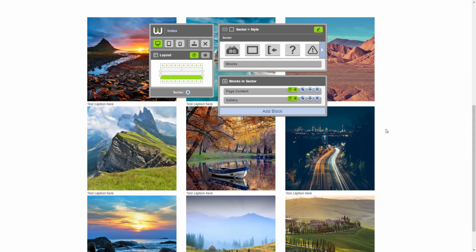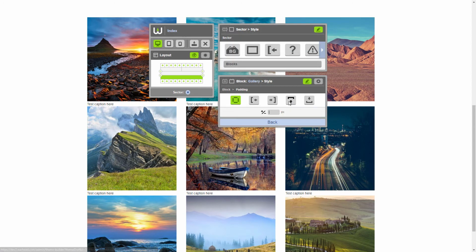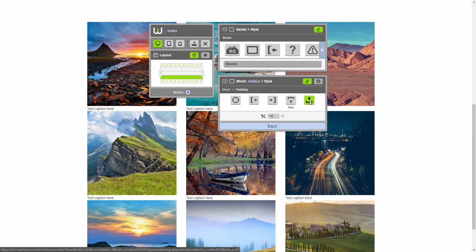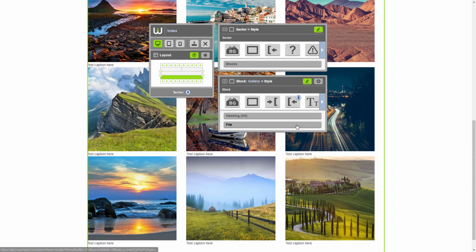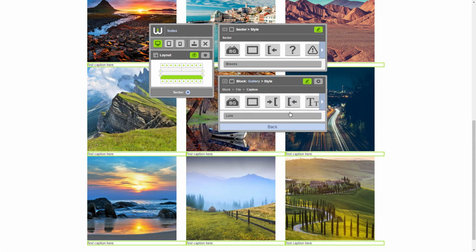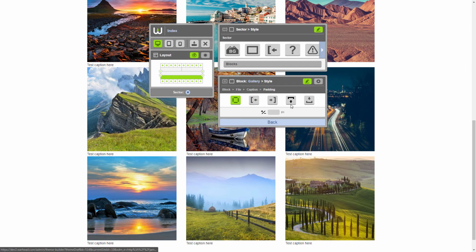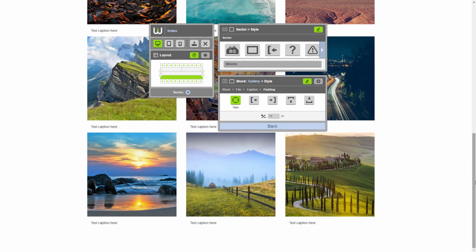Next, we want to add a little bit of padding to the top and bottom of our gallery. So we'll go ahead and select padding, add some top padding, some bottom padding. You can see it shifted. And we also want to add some padding to our captions. So we'll click Captions, add some padding here, just like that. And there you go.